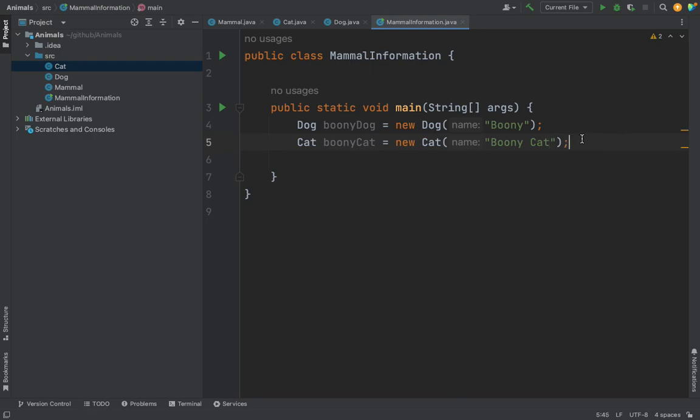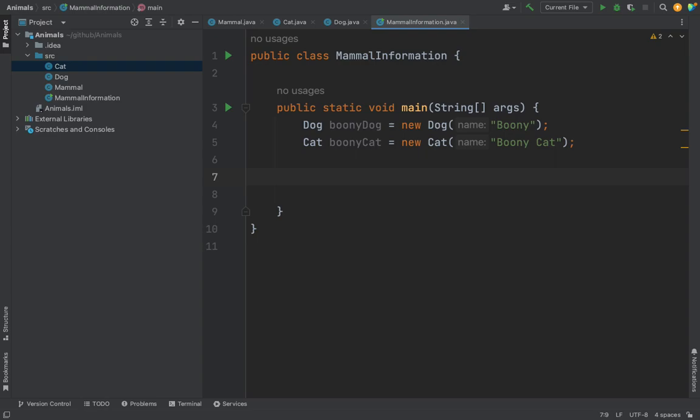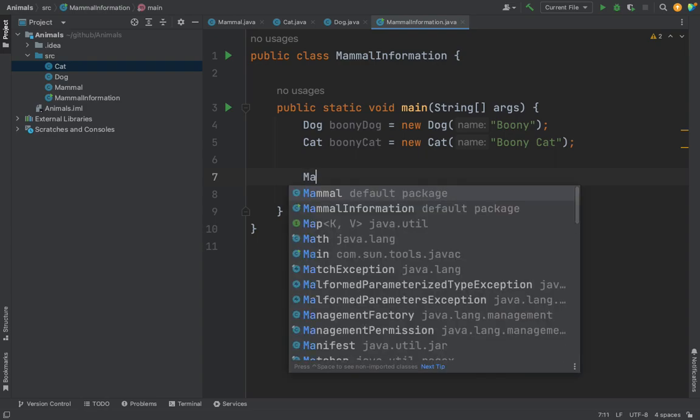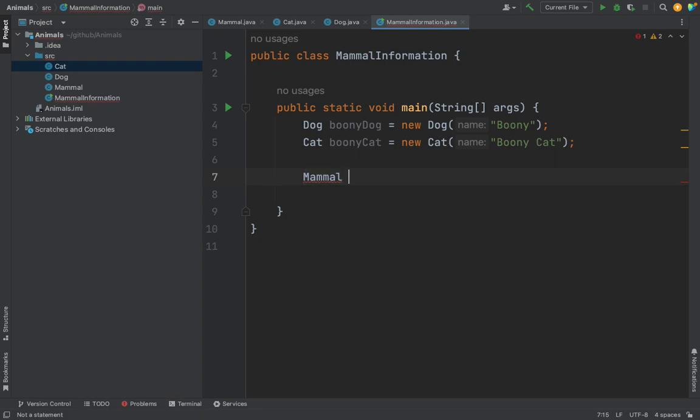So we have a boonie dog that is, right? These all inherit from these items. Now, here are some interesting things you can do. You could do a mammal, my mammal equals new dog. And we just call it short dog. Okay?